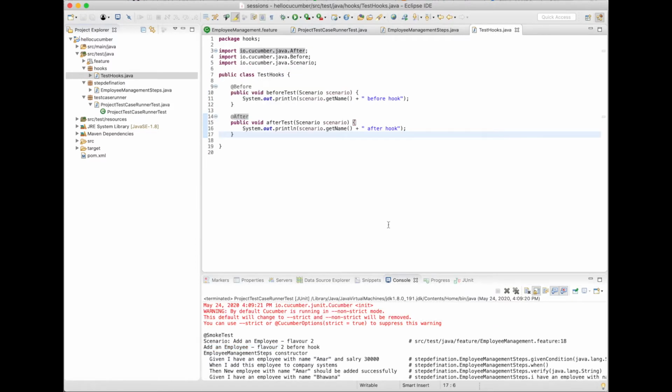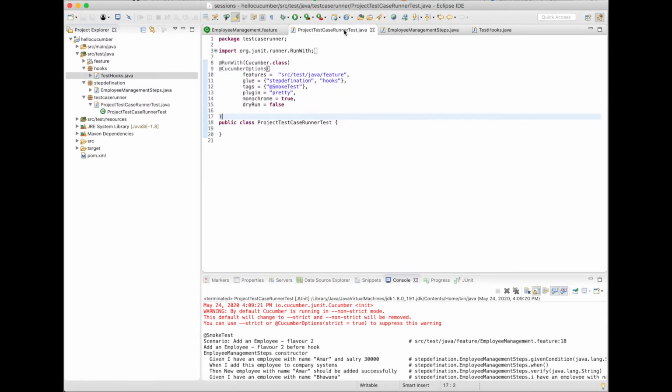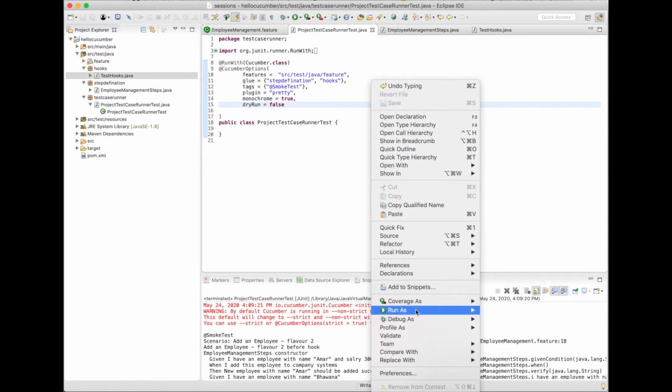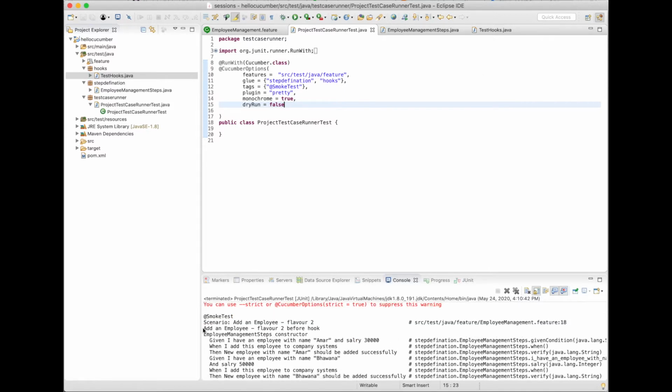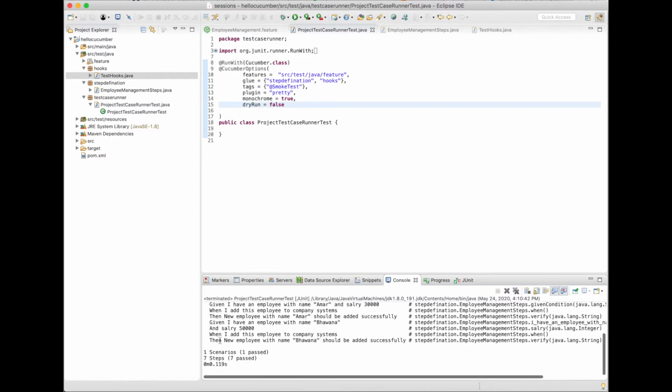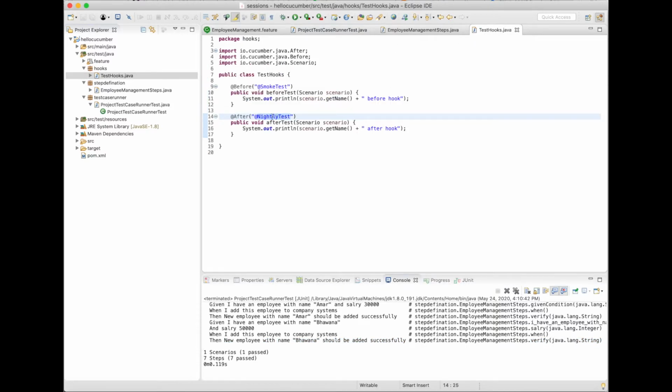We can enable tags on before and after. So one we have for smoke, and let's have this one for nightly. And when we run our test case runner, we'll have only the before, since we are executing for smoke test. Let's observe the output. We have got the before hook as it was tagged to smoke test, but we didn't have any after hook because the tag on the after was for the nightly build.